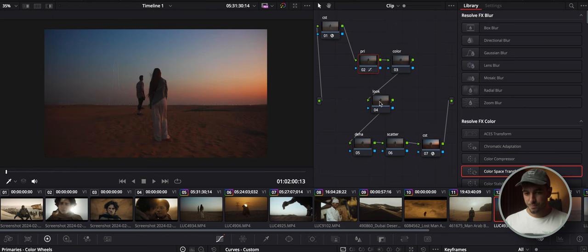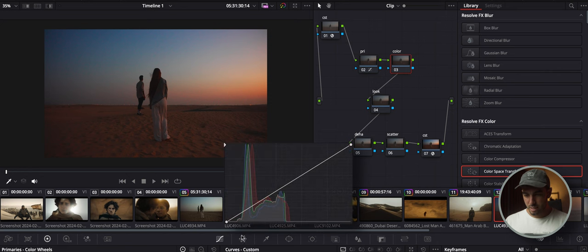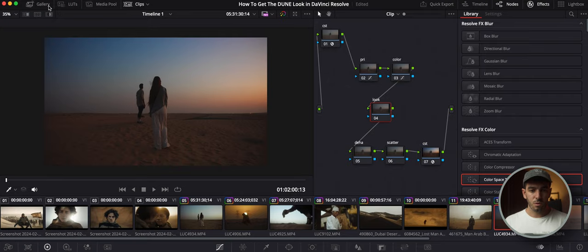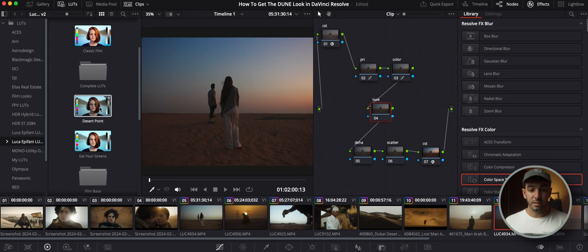Then the next thing we're going to do is go into the color and play around with our color curves. First of all, we're going to bring down the reds a little bit, and then we're going to go into the saturation and bring down the reds and the yellow a little bit. Then we're gonna hop into look first of all to add our LUT, which is desert point. Here you add your LUT and it's gonna look a bit weird, but we'll get to it later.